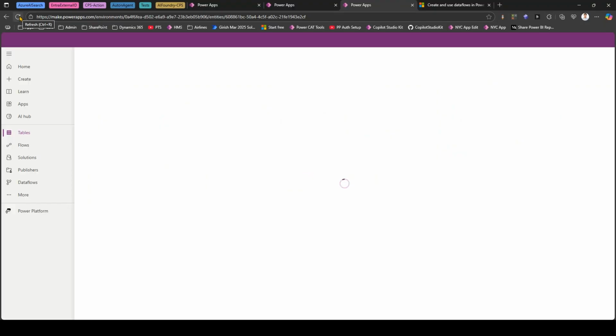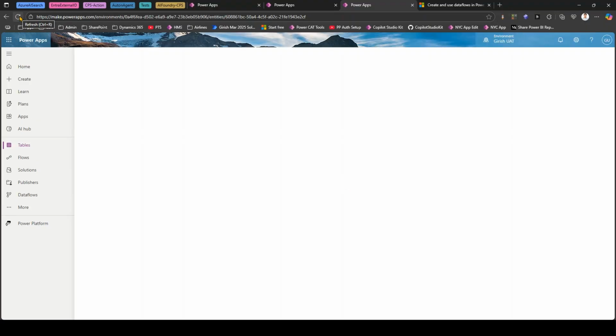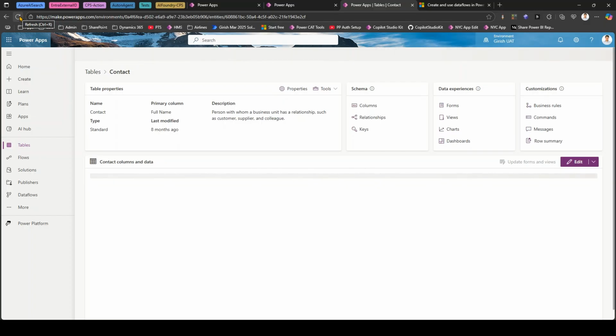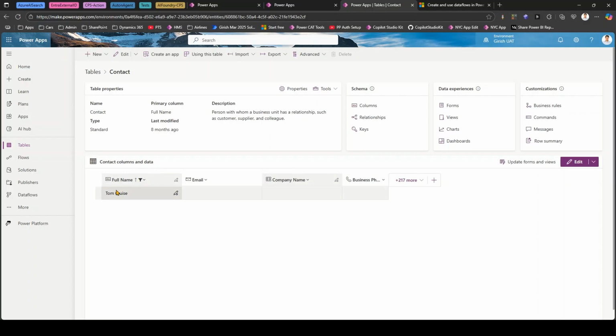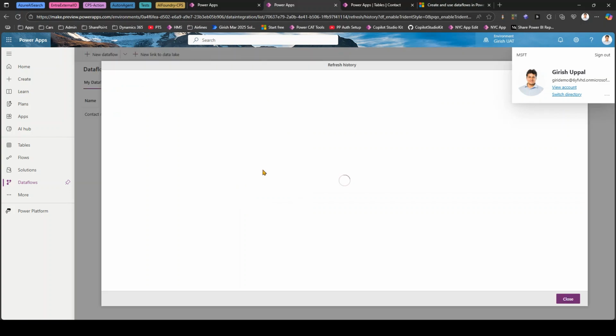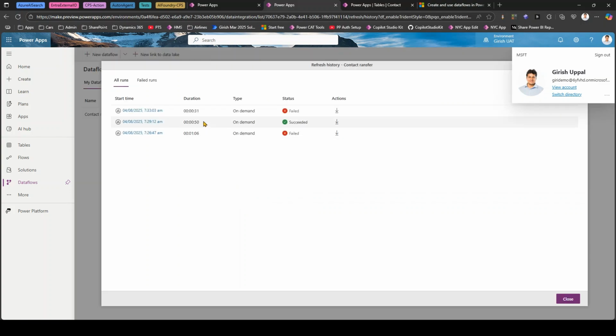But if I refresh it, because this is just one record it should not take long, but the creation of the data flow service takes long to warm up first and then it will start adding. Now as you see this record has been added in the UAT environment. So let's go into the data flow and check the refresh history. Now here, oh, I think there is some issue again.